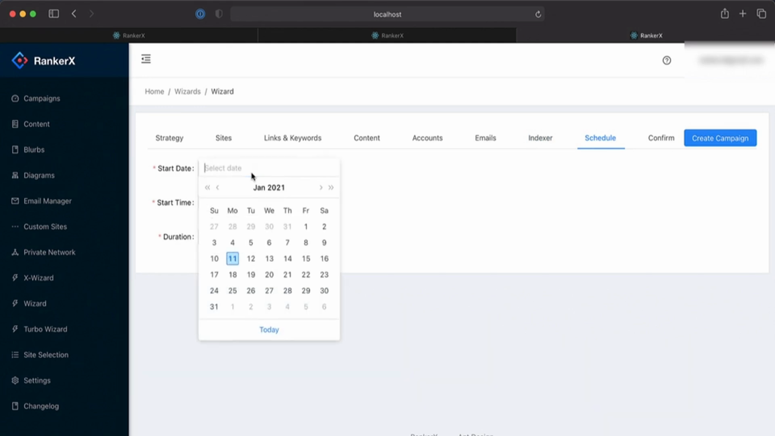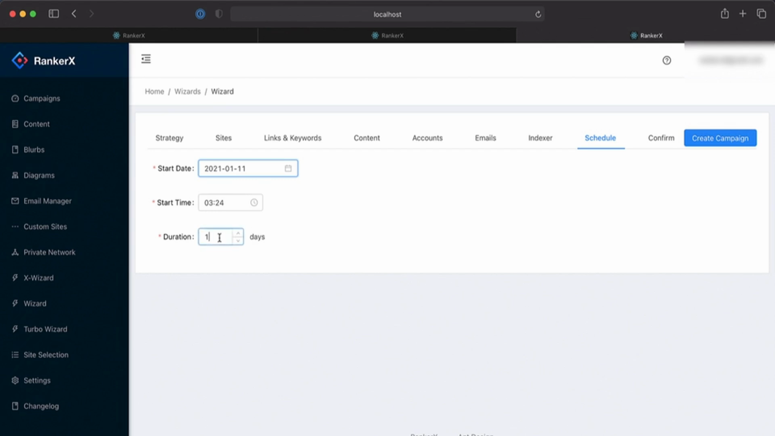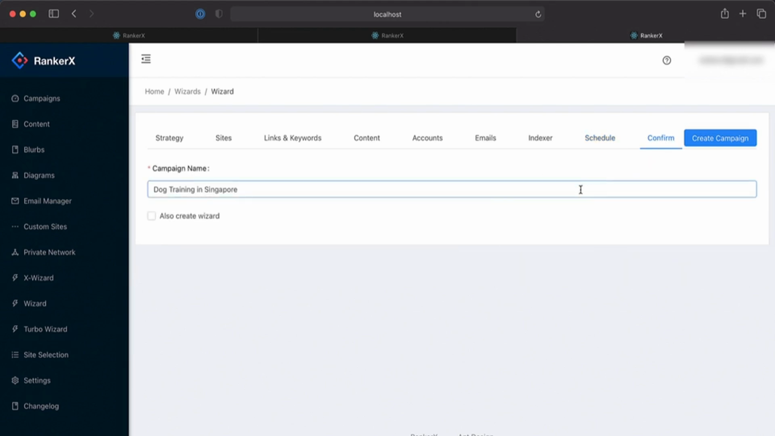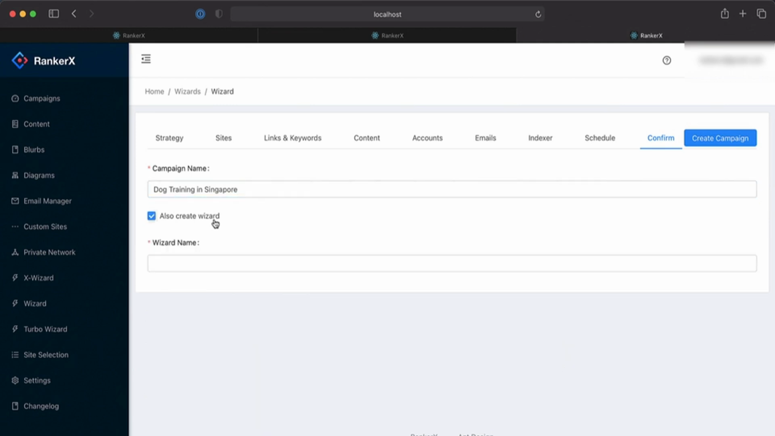You can specify the time and date for the campaign to run. I want to run the campaign now, so I select today. You can run the campaign over several days. For a big campaign like this, you should spread the campaign over at least 2 to 3 days. Click on Confirm tab to go to the final step. Here you can check the campaign name again. You can also save this XWizards, so we can reuse it instead of creating new campaigns from scratch.